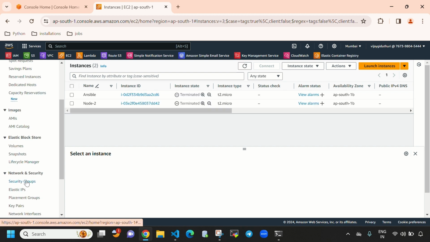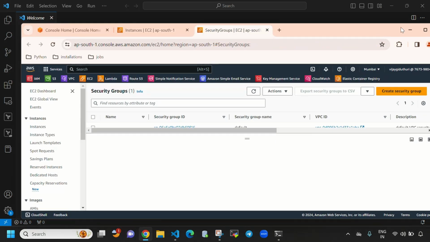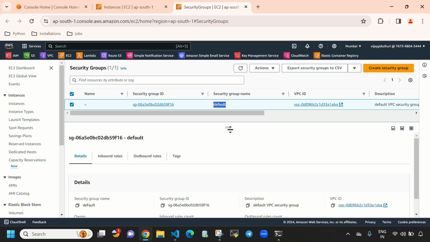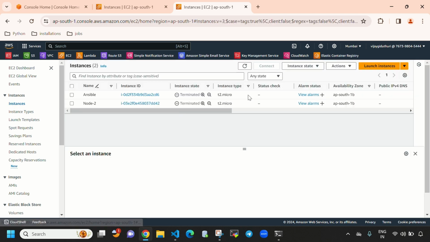Let's go to security groups. You can see here we have only the default security group. Let's create security groups and an EC2 instance, guys.